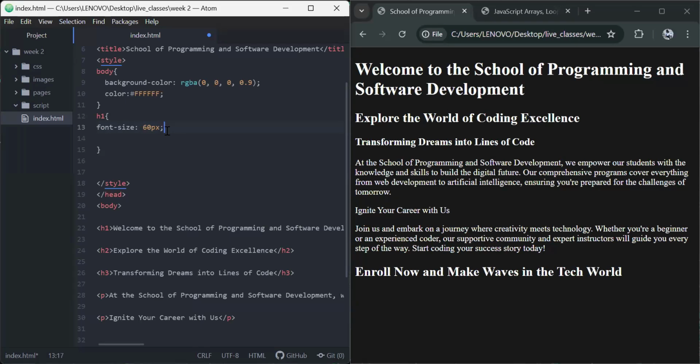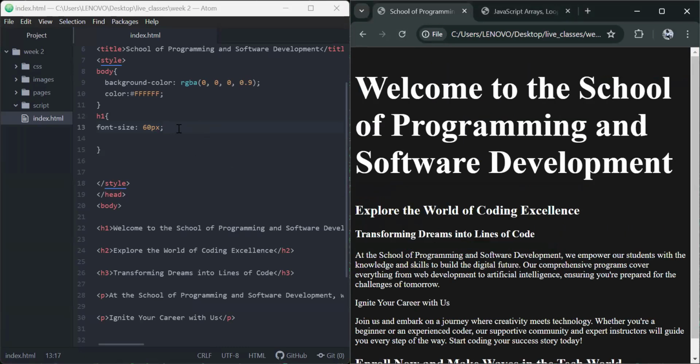There are several units that you can use in HTML or CSS: we can use px, we can use em, we can use percentage, but I usually use px because it's easy for me to calculate. So I'm going to use 60px, and I'll save this, and we'll see the difference in the size. You see the size is bigger, so this looks more catchy for a web page. And then we can include a font family.